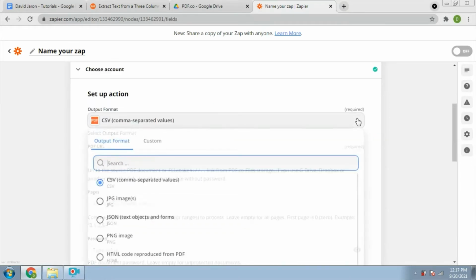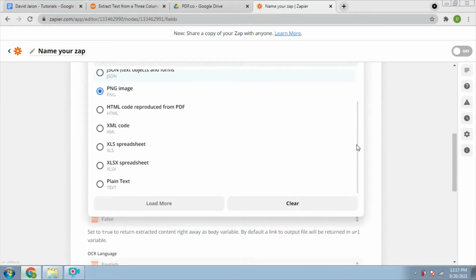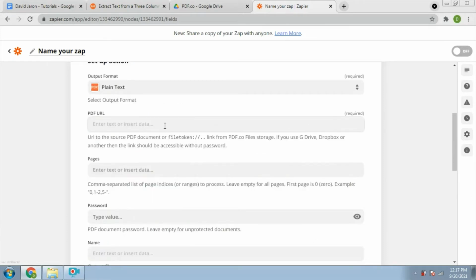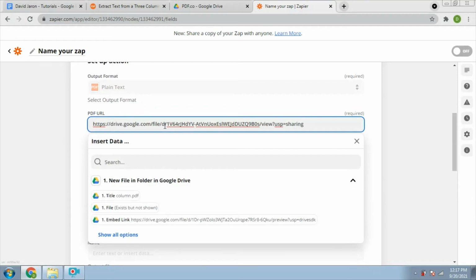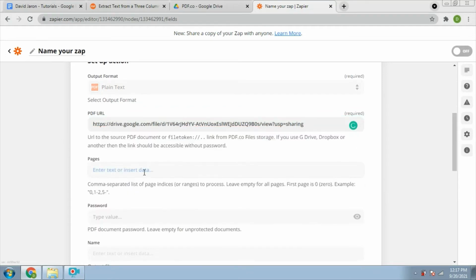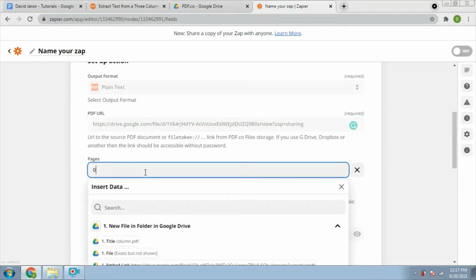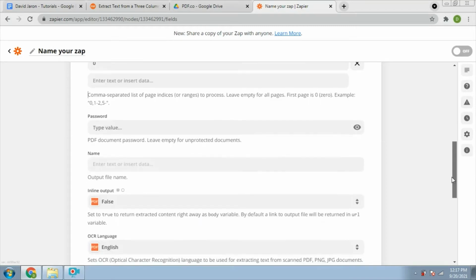We will set up the configuration. For the output format field, choose the plain text because we want to convert our PDF to text. In the PDF URL field, put the URL of the source PDF documents. Under the Pages field, type in 0 for page 1.